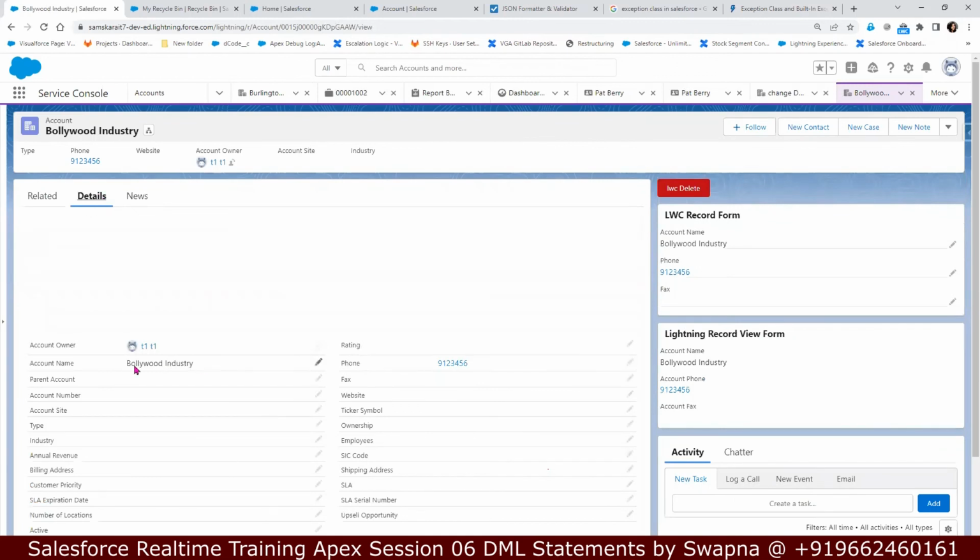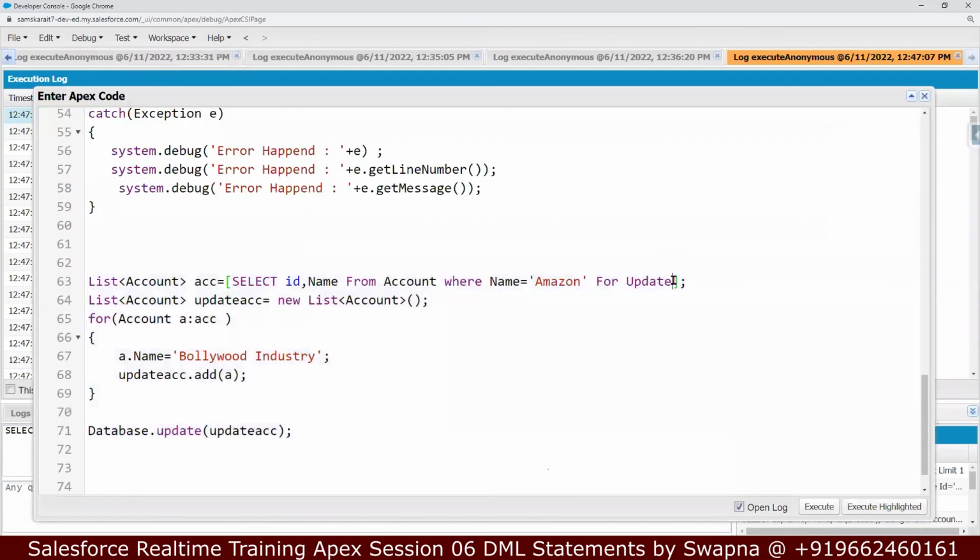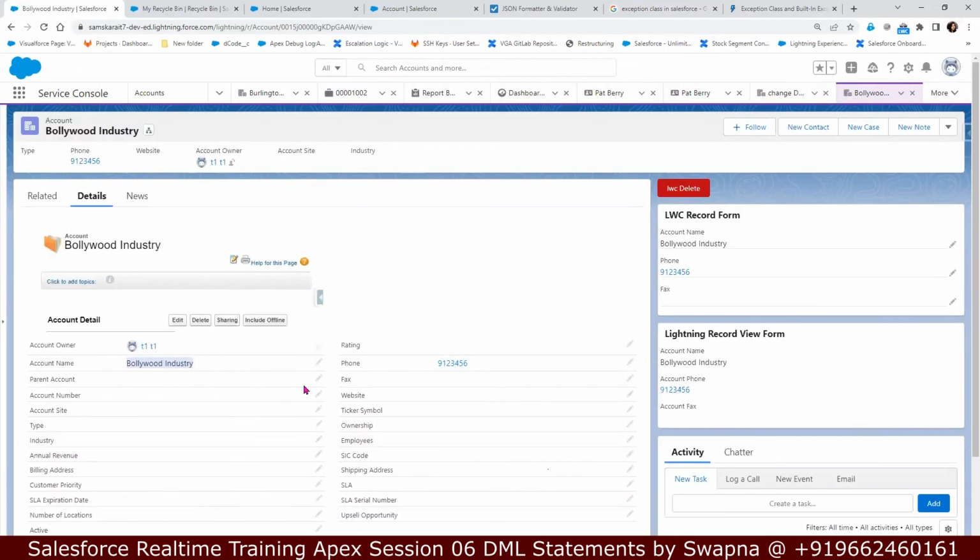See, it updated the Bollywood industry. Right now, what is happening? It's just a fraction of a second, right? So it just took me one minute. For that one minute, I cannot open this record and edit.